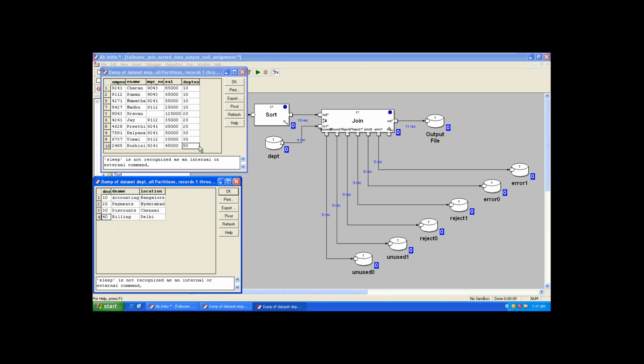We don't want department number 30. We're giving in the select query not equal to 30, so this will go to the reject port, I think. This 30 will go to the reject port. In in1 also the 30th record will go to the reject port. And how many records will be flowing to the output file?